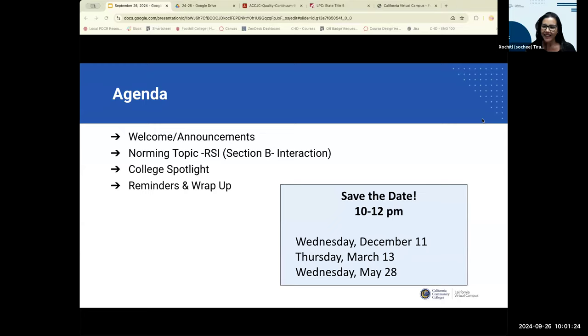And Maria Elena is here as well. So I'm going to let her go ahead and introduce herself. My name is Maria Elena Fernandez and I'm also with CVC and I support Xochitl in the faculty mentor POCR area. And I'm in DE and instructional design at College of the Siskiyous. So once again, welcome everyone. Maria Elena and I are here not only for this session, but to help you with anything POCR related. You can email us and we will get back to you with your POCR questions or your POCR needs.